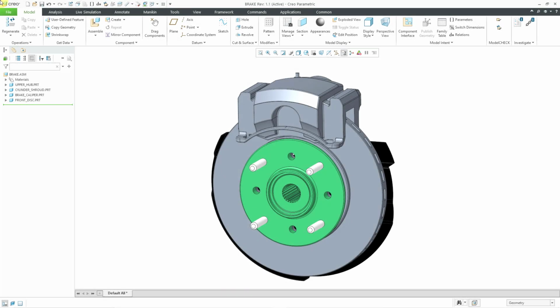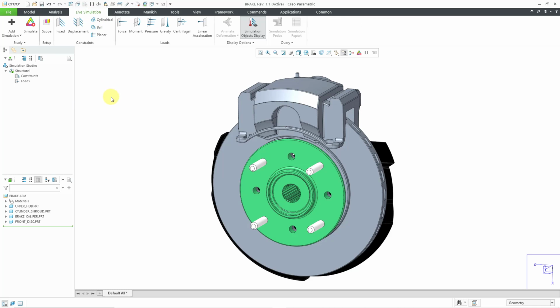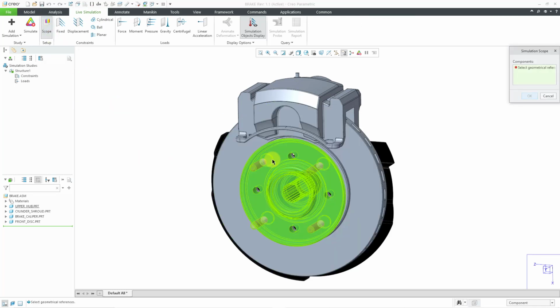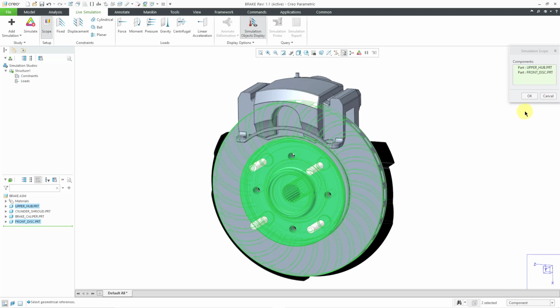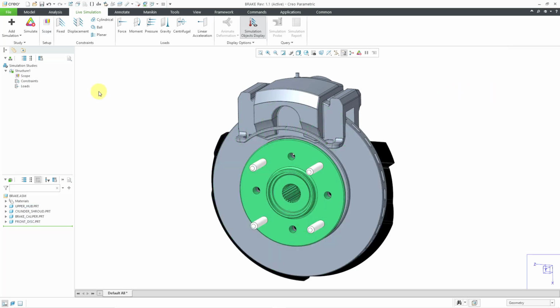In Creo Parametric 9.0, you now have multiphysics in Creo Simulation Live. In other words, you can perform structural analyses with thermal analyses. Let's take a look at that. Here I have an assembly open. Let's go to the Live Simulation tab. I'm going to use the scope command in order to analyze just a couple components for faster performance.